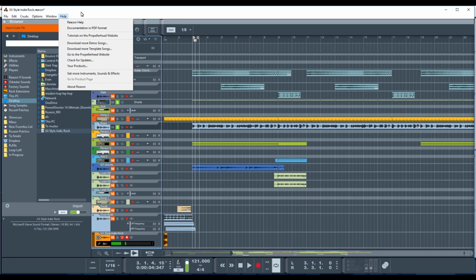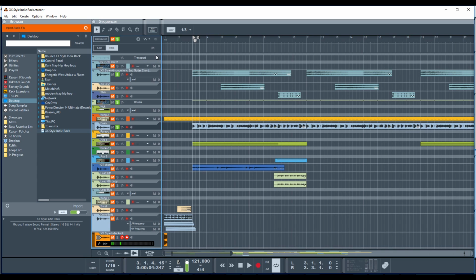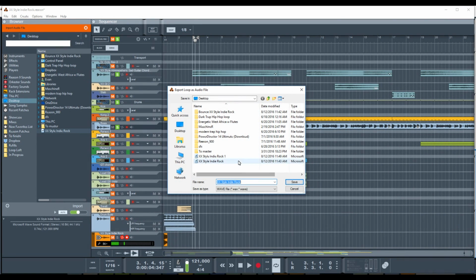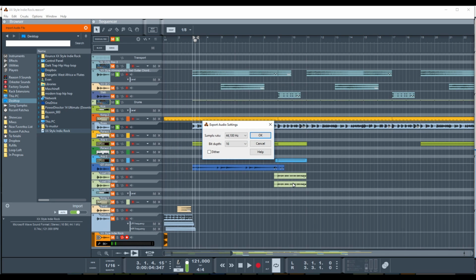Now what we're going to do, and you can do this in any DAW, some will let you just live sample, some will let you mix down. The way I'm going to do it here is by exporting the loop as an audio file, and we'll just call it this for no reason.